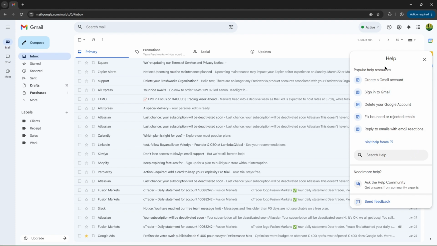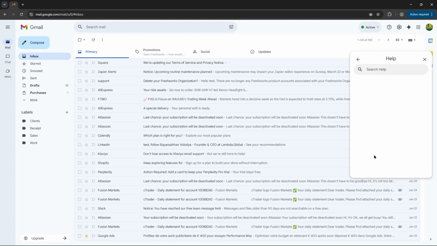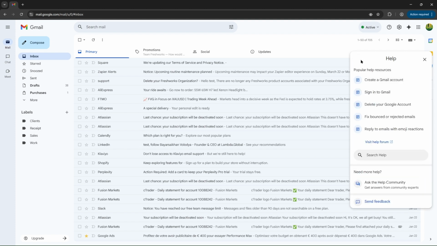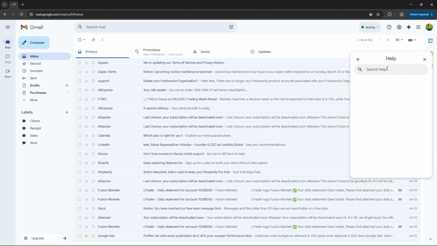At the top of this panel I see a search bar. This is where I can type any issue or question I have about Gmail. So I click into the search bar and start typing the topic I need help with. As I type, Gmail shows suggested help topics and articles related to what I entered. This makes it easier to quickly find the right guide.